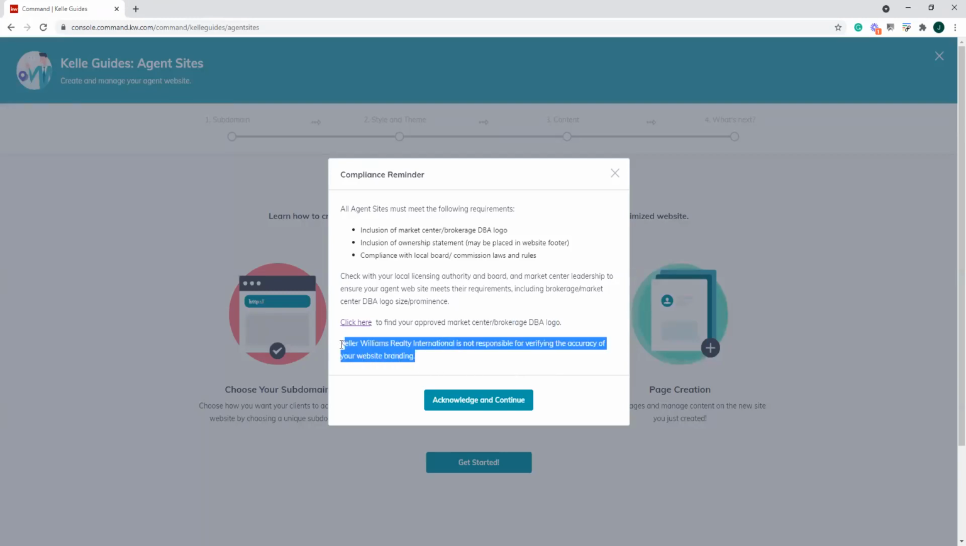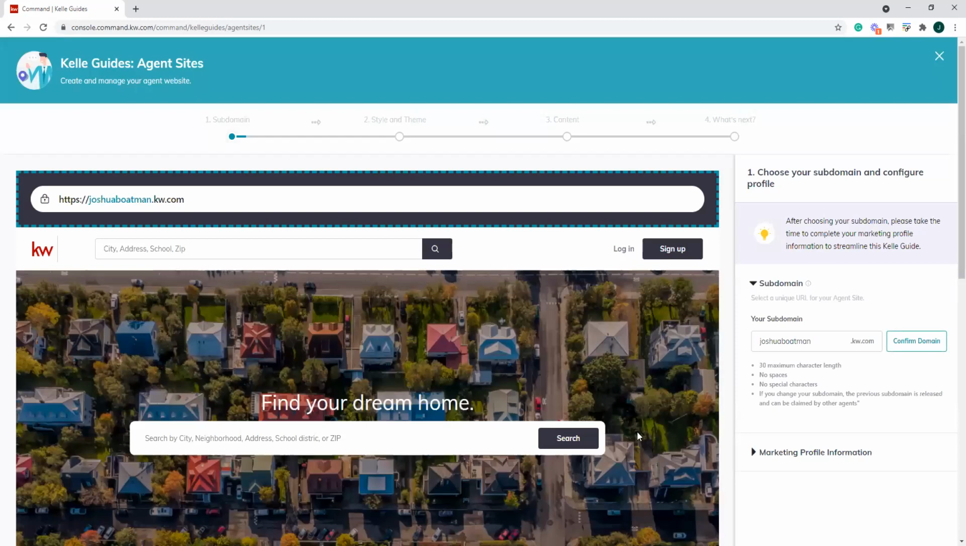Last but not least, there's a little warning here saying, hey, KWRI is not responsible for verifying that what you have on your website is in compliance with your local regs. So they're just saying, make sure you do what you need to do because we can't verify that for you. So we're going to go ahead and acknowledge and continue.